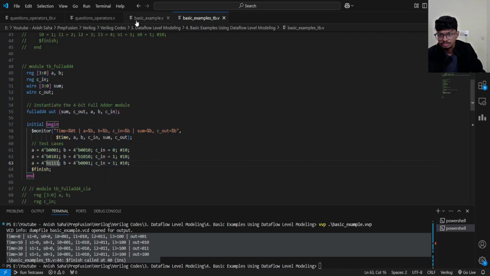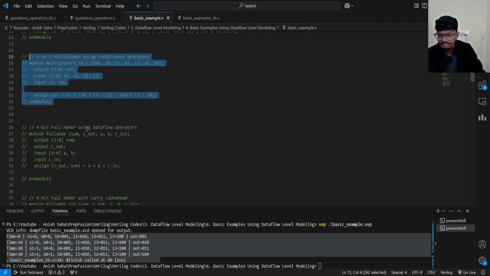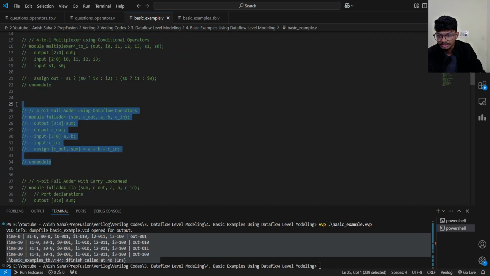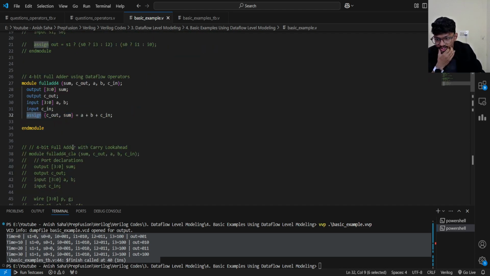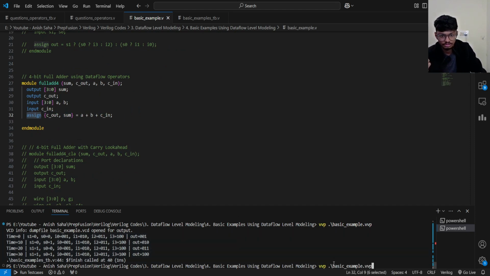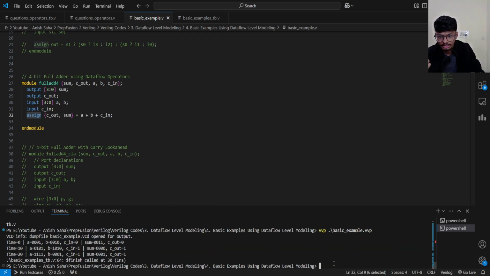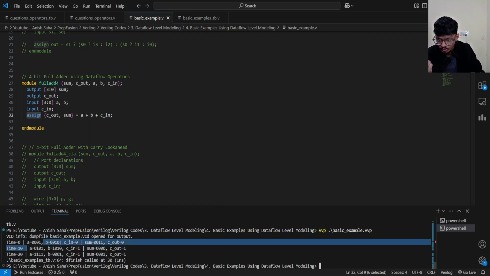Okay, so this is basically a full adder with the dataflow operator. So here I am doing assign. Okay, just a simple adder. This is not a carry look ahead adder. So now if I run the code and check the output, if I am adding 0 and 2, I should get 3, right? So I am getting 3.